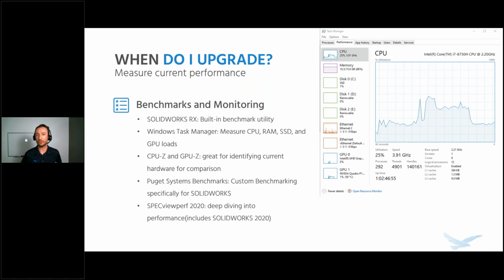The last tool that I'd recommend here is SPECviewperf 2020. This is another standard benchmarking tool that if you wanted to actually do the benchmarks yourself, you can download that, and it can actually test your SolidWorks installation to see how well your system is performing against others. And there's a lot of results that you can compare against out there.